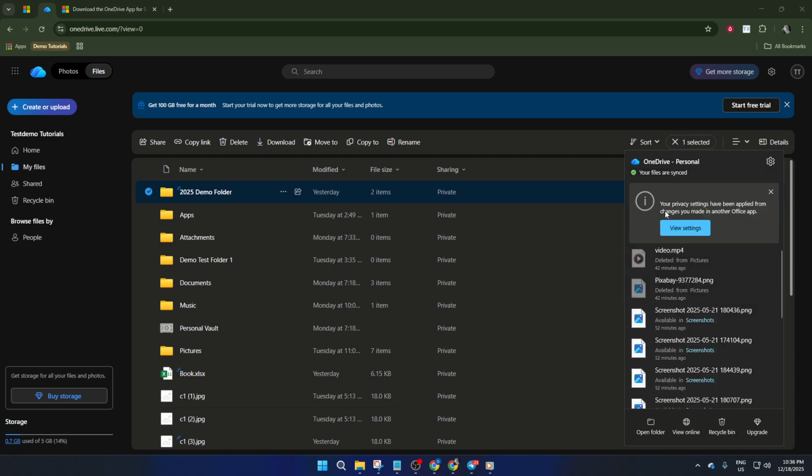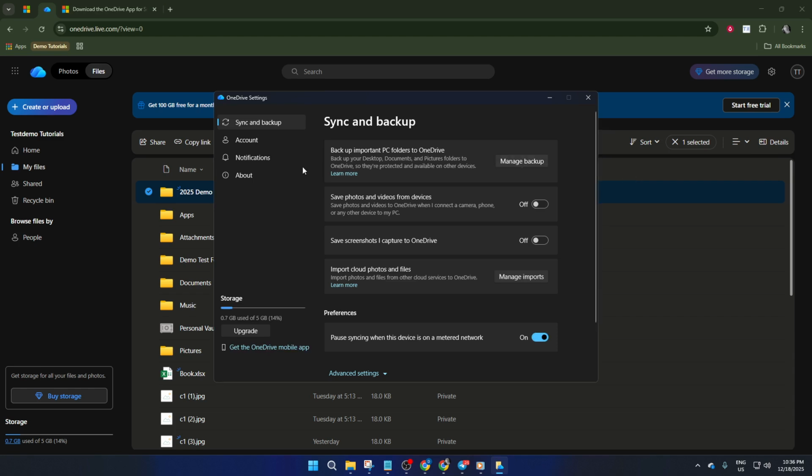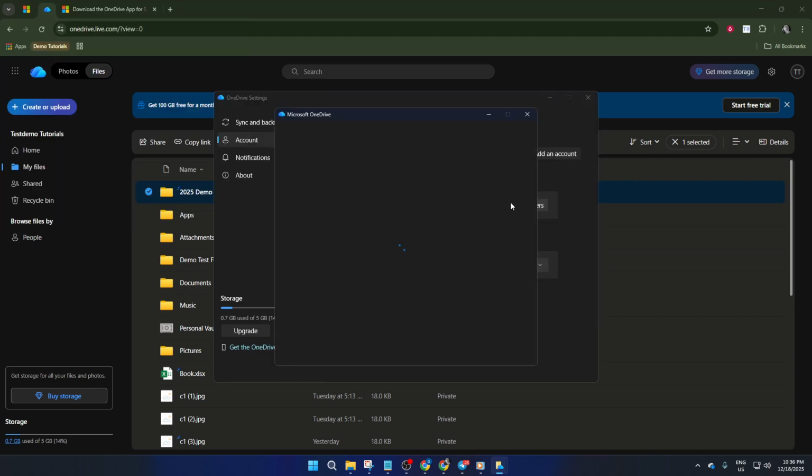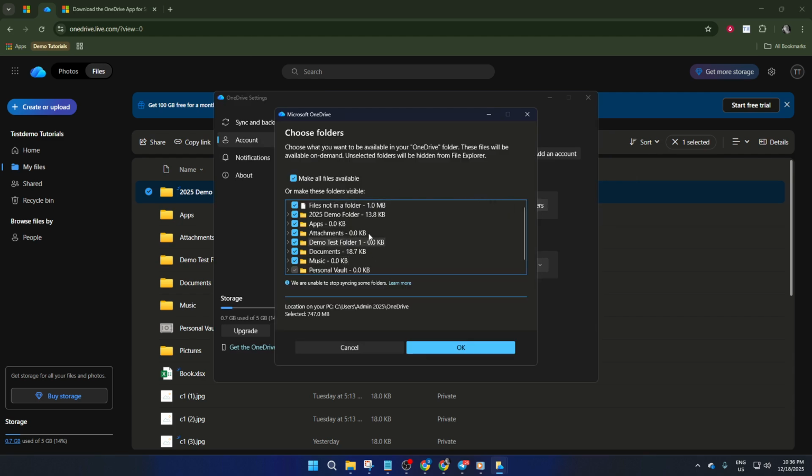Now let's talk about pausing for longer periods or stopping syncing more selectively. Maybe you don't want to pause everything, just certain folders from syncing to your cloud. Here's how you do it. Right-click that OneDrive icon one more time, select Settings, and then look for the gear icon. Navigate to the Account tab, then click Choose Folders. Here you can uncheck the folders you don't want cloud synced right now. Think of it like telling OneDrive, ignore these for now. When you click OK, those folders stay on your computer but won't upload or download through OneDrive until you let them.